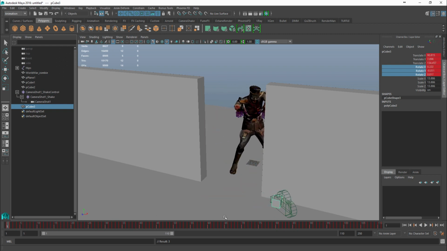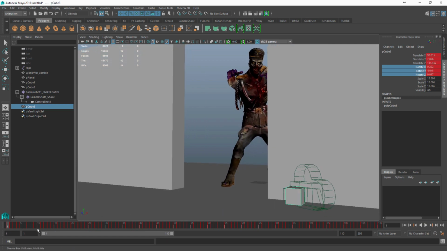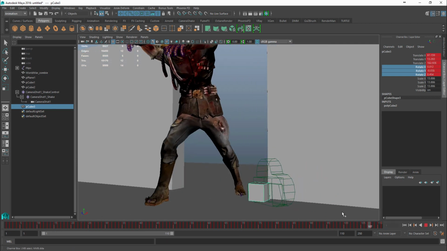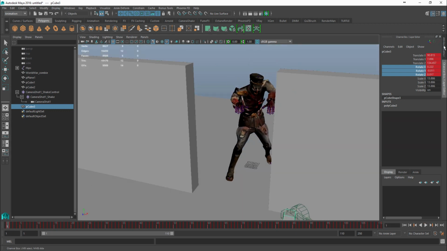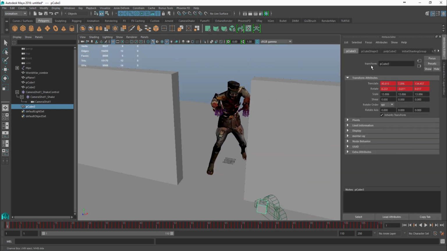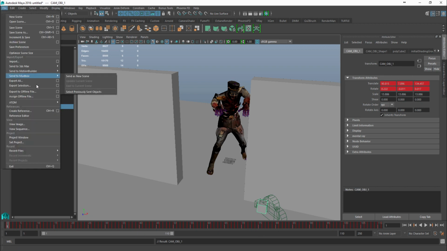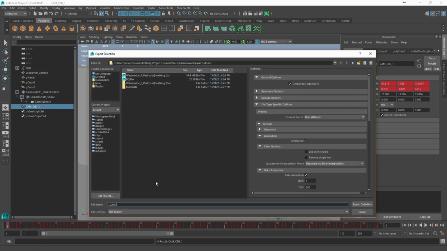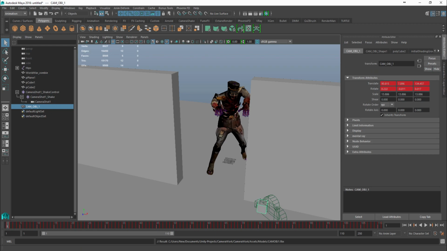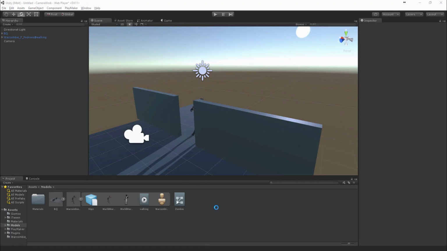Alrighty, now you see that the cube is rotating with the camera. So now what we can do is we can rename the cube, and let's just rename this guy to cam object 1. Very nice. And then let's just go file, export selection. We're going to call this cam object 1, and let's go into Unity. It's going to import that.